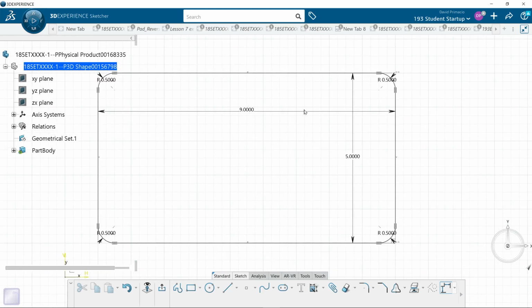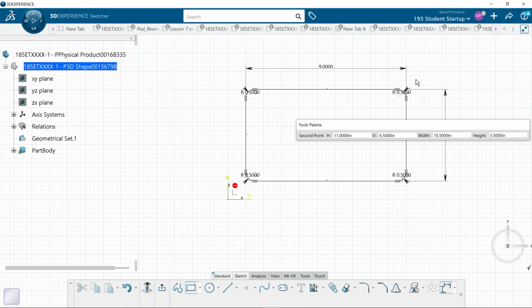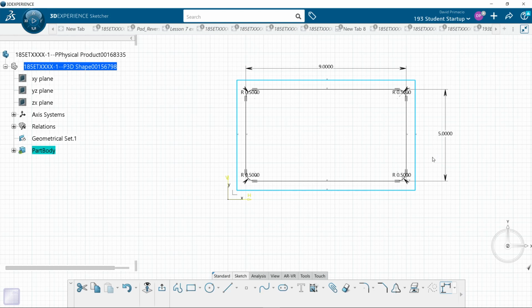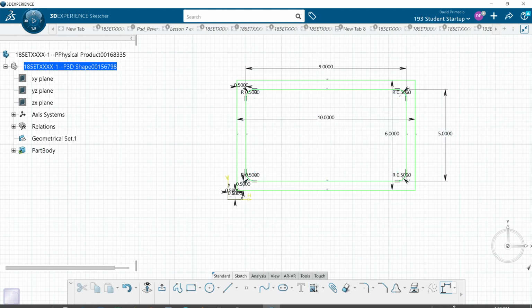So let's move this out. Oh, you know what? Here, we'll make this a pocket. So I'll create a pad. Looks close enough. I'm just going to constrain it to the axis real quick.